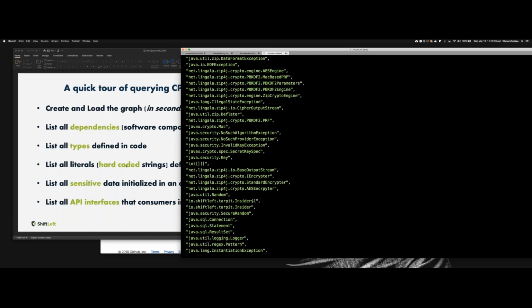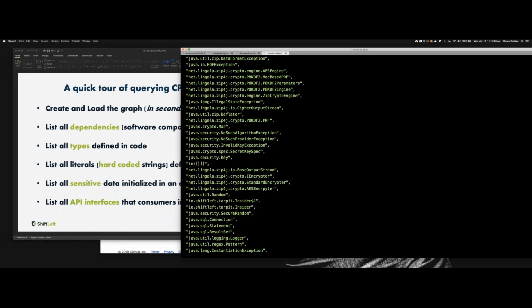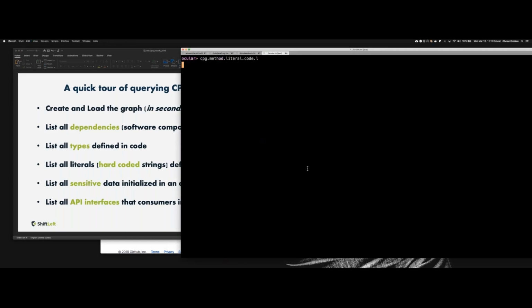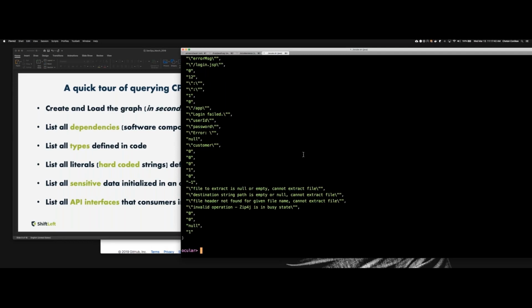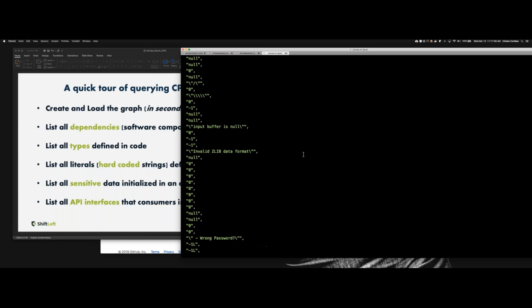Now we're going to further drill in to identify all literals or hard-coded elements in the application. Most often we log, and as we log, we effectively are sending messages to the log file. So in this case, I'm using an API called cpg.method.literal.code. Again, a very fluent API. And what I get is a list of all hard-coded string literals in the code.